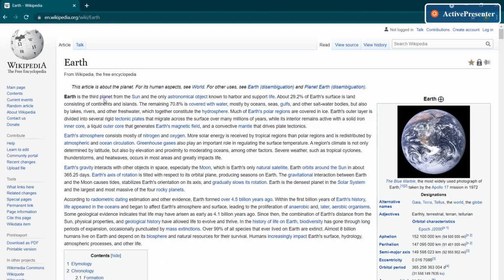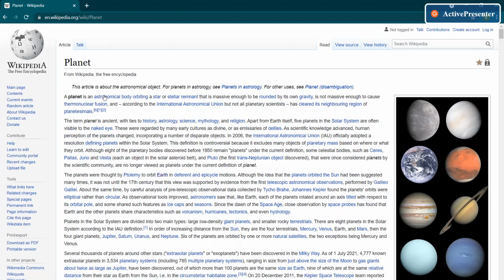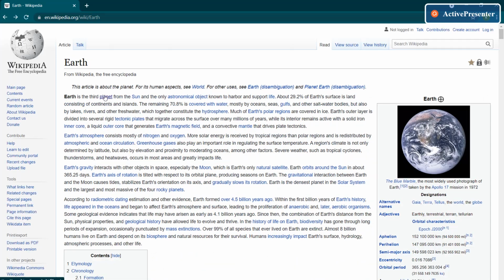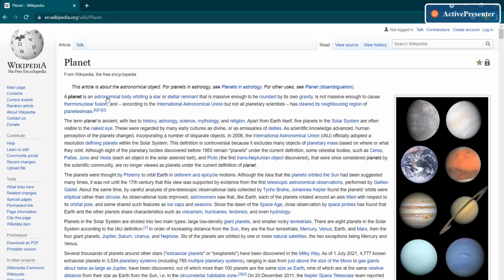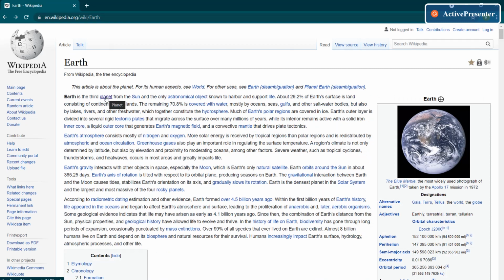You can see here the text which is in blue: planet, sun, astronomical object, life. For example, if I click here, it opens another web page. This file is linked to this hypertext. That connection is known as a hyperlink. See, again I am going to say, if I click here, immediately it goes to another web page. This web page is connected to this hypertext. That connection is known as a hyperlink.